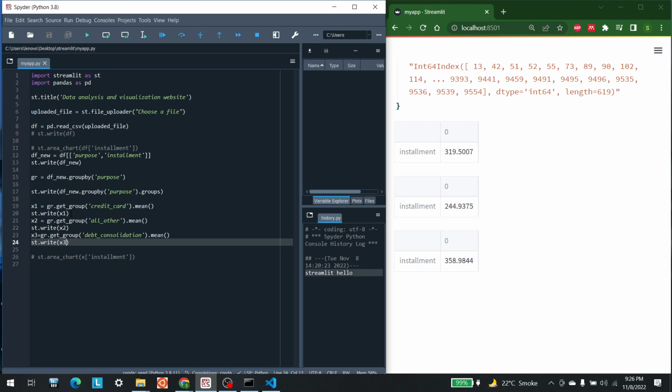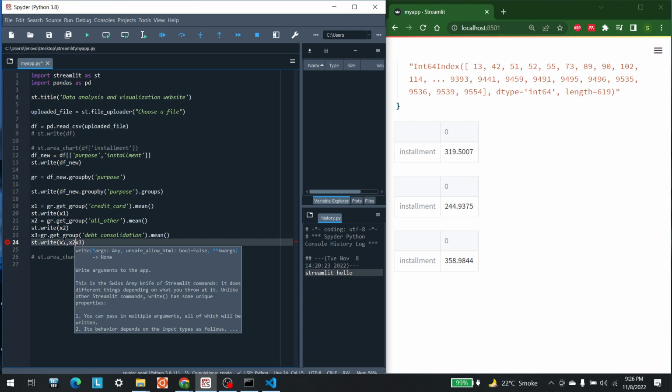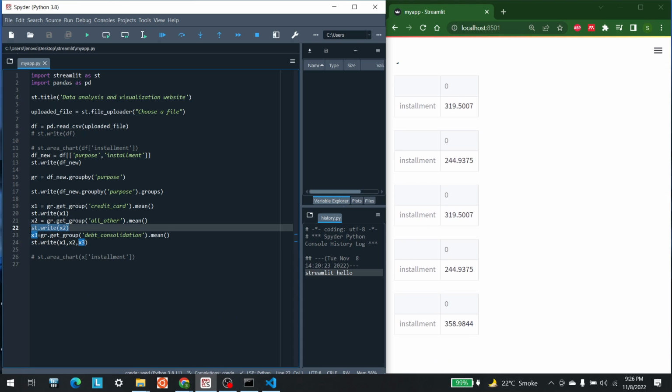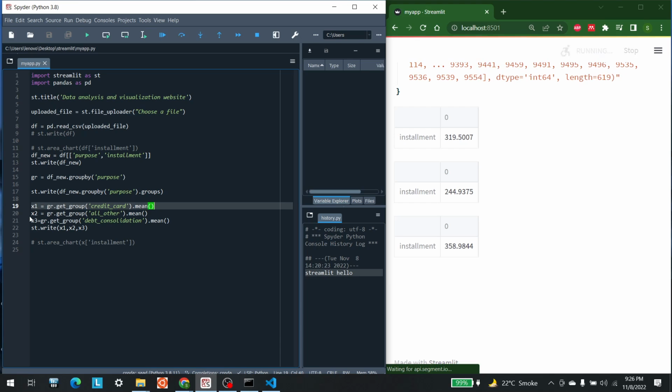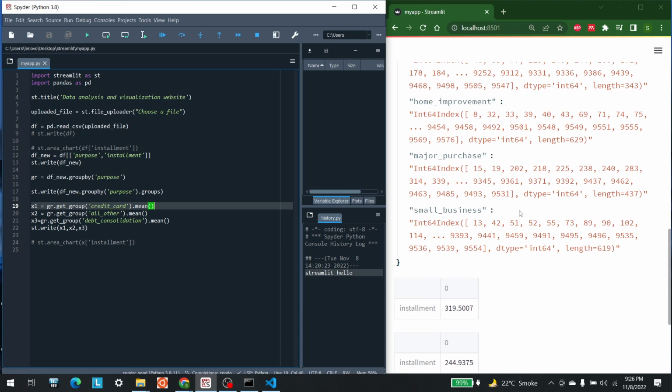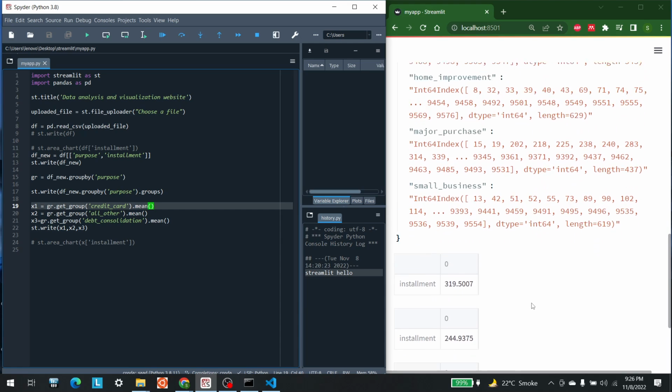Now I can write these together as well. If I write x1 comma x2 comma x3 here, let's see what happens. So I'll see all of the values. Let's delete this, and let's delete this as well. So these are the three values that we are getting. This is the mean for credit card, this is the mean for all other, and this is the mean for debt consolidation. In the same way, we can take care of all of these columns as well.